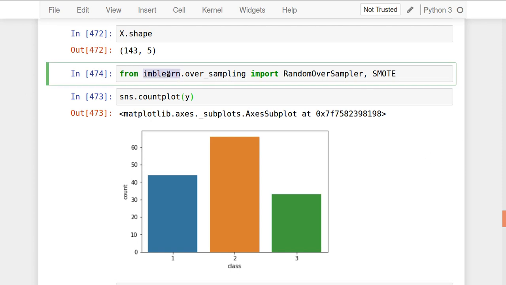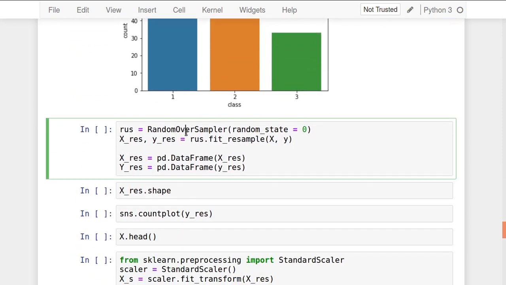As we have seen already, from imblearn oversampling, I am using the random oversampler. SMOTE is not required, but you can try that also. I will do oversampling so that all the classes in the data have the same number of outputs, so that the effectiveness of the output will be good and generate more accurate results. Let's create the object of random oversampler with random state 0, fit it on X and Y, create the resampled data set, and convert it into resampled data.